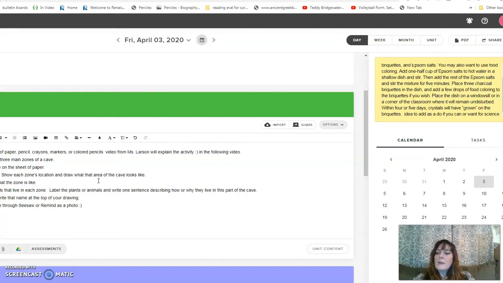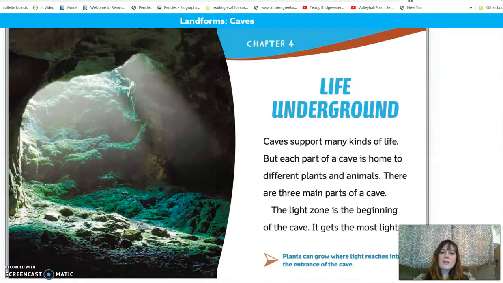The fifth step is I want you to invent a name for the cave and write the name at the top of your drawing. When you're finished with all of that, you can submit your drawing to me through Seesaw or Remind as a photo. Okay, kiddos? I'm also going to add the whole story to a reading list on Epic if you wanted to read more about it later. Okay? We will get started with the story. All right?